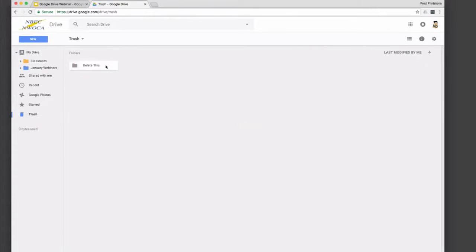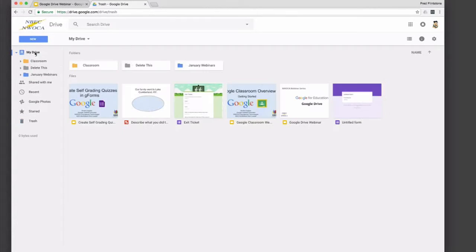So if I come over to trash, there's delete this. And then when I click on delete this within the trash, I can either restore it or delete forever. If I restore it, it's going to put it right back up into where it was inside my Google Drive. So I'm going to hit restore, and now you can see it's back here in my drive. So that's some of the easy stuff with Google Drive.